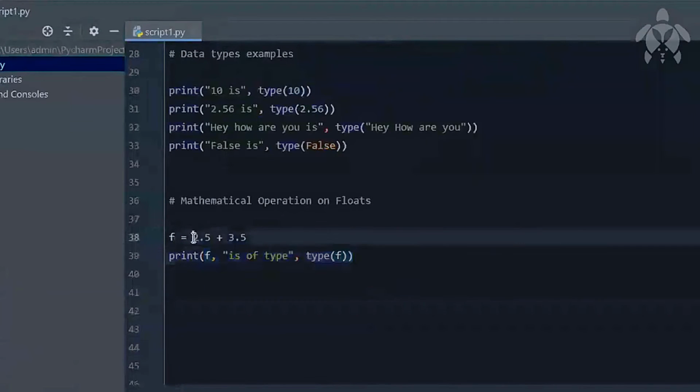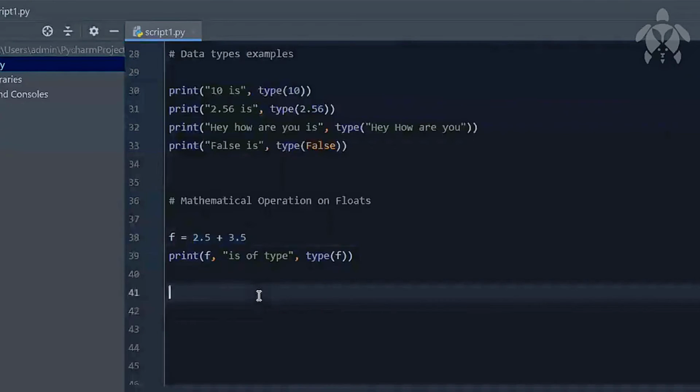When you do a mathematical operation between floats, the output is always stored in the float manner. It is stored as 6.0 instead of just 6. So if you do mathematical operations on floats, the output shall always be stored in a float data type.